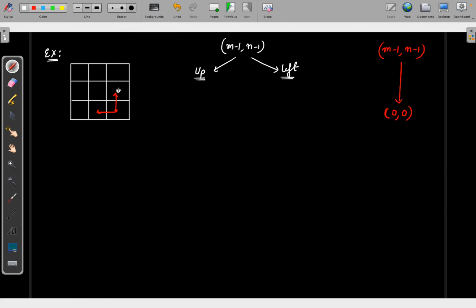So I'm asking here, from here, what are the possible paths? Suppose this is one point, and let's put m and n values. We have m cross n, where m is 3 and n is 3. If I put the values here, m minus 1 comma n minus 1 is 3 minus 1, so 2 comma 2. If you take the upward direction, the value is 1 comma 2. If you take the left direction, it will be 2 comma 1.